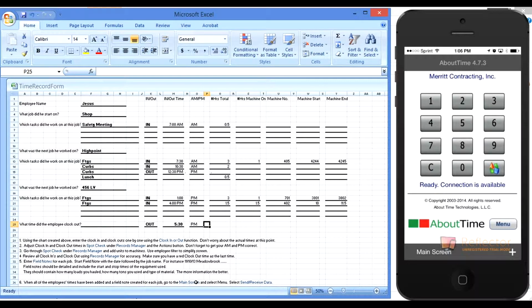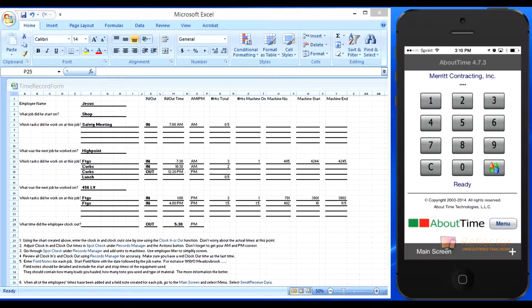Okay, so now we've got the outline of the employee's time inputted into this matrix, spreadsheet, whatever you want to call it. Now we can enter the times into About Time. The first thing we want to do is enter our 4-digit PIN, which I'm going to do now.